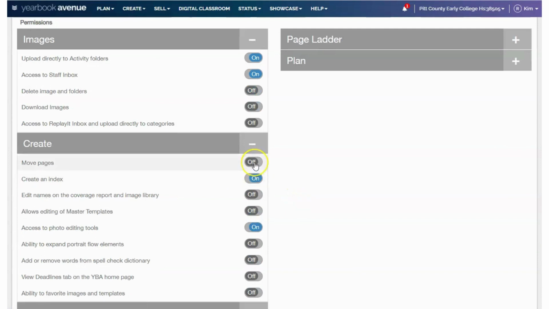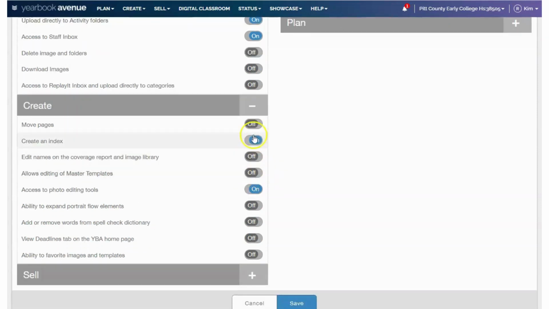In Create, we never want to have students be able to move pages around within the yearbook, so I would definitely leave that one off. If you have students that are working on the index, you can leave that on. Editing names in the coverage report, that's one that you might want to leave off as well, so that students can't edit those. If you have students that are working on the master template, like adding page numbers to all of your pages, you could turn that one on if you wanted to.